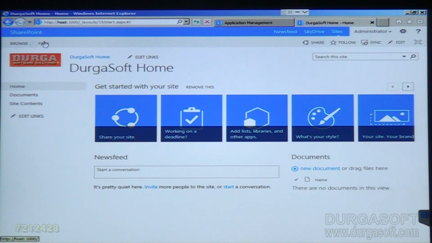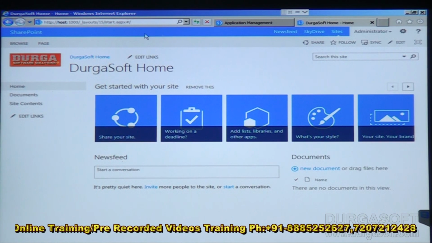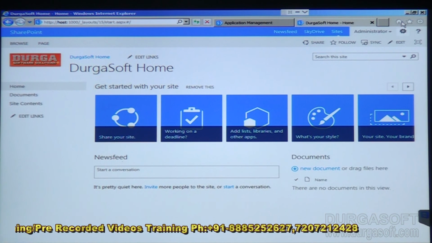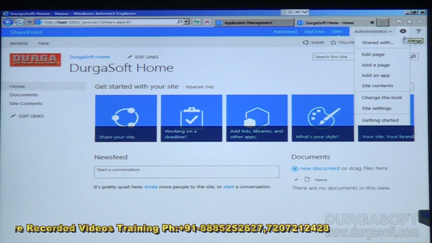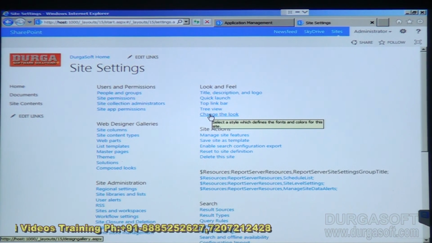Now I have a beautiful image here which is set. Now if I want to change this look and feel to make sure that the entire site looks consistent, I want to change this. From the right hand side we have a gear symbol. Click on it, go to site settings, under change the look, designing gallery.